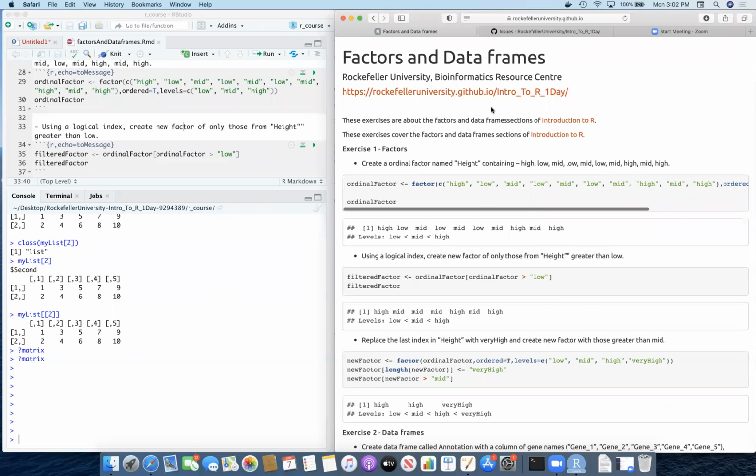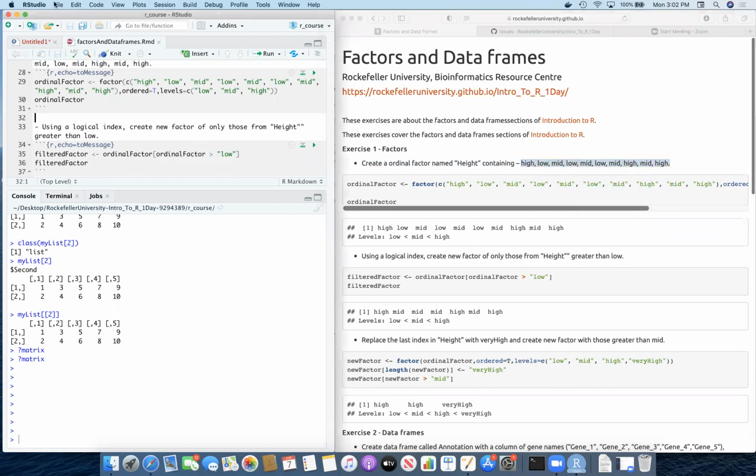Perfect. So the first thing we need to do, with our new types of data, the factors, is create some of these. So create an ordinal factor. It needs to have order, containing height, named height, containing high, low, mid, low, low, mid, high, whatever. So we can always start a new script here: file, new script.